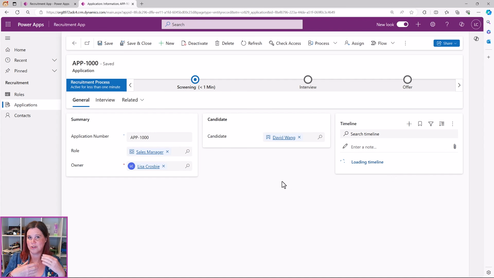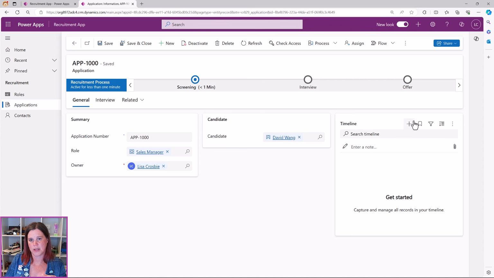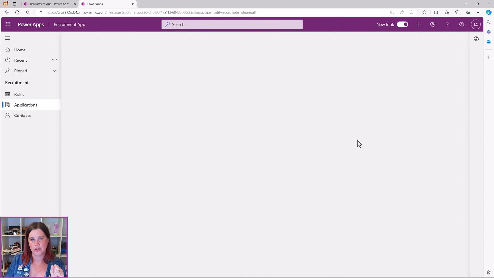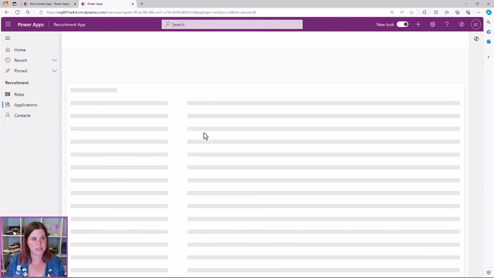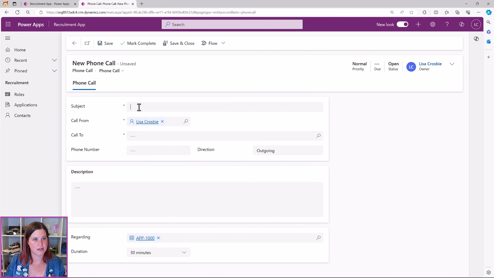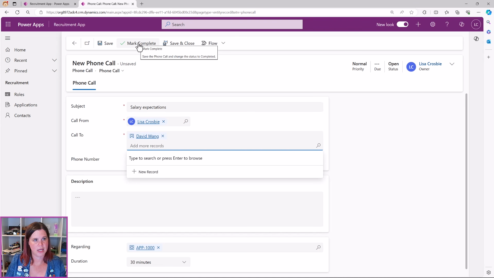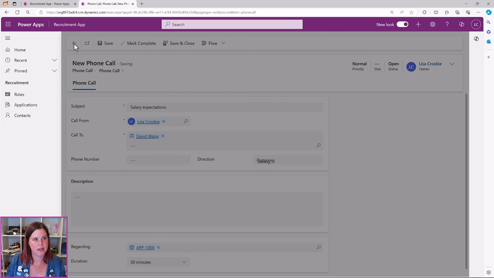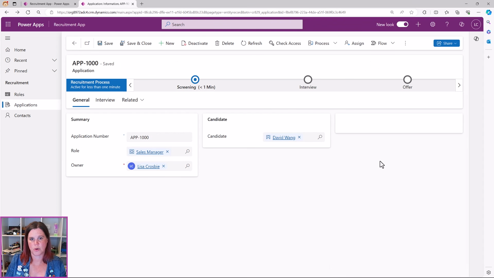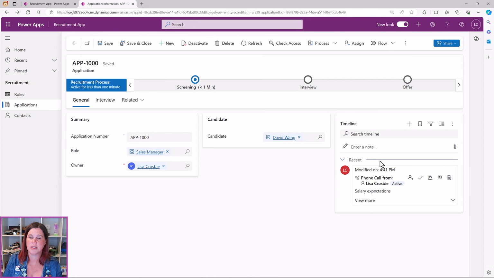You actually have to do that save in order to then be able to work with any other related records. So all of the things in the timeline here, we could come in and say, I made a phone call to him on this date. We'll call this one salary expectations. Perhaps we're doing some kind of initial screening call, and we can save that one in there. And that's going to show up in the timeline. So we'll see some other things come up in the timeline later.